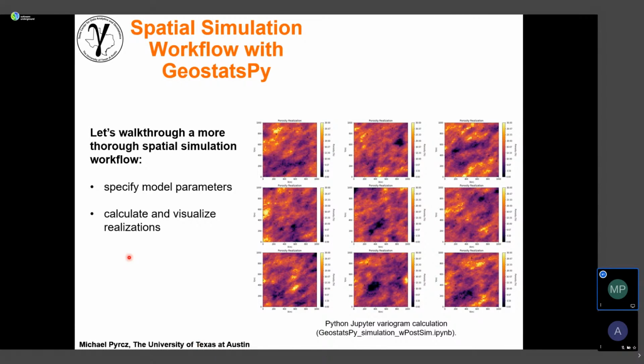Then what we're going to do is take that result and propose some post-processing methodologies that were covered in the book with Pyrcz and Deutsch back in 2014 and are available to you easily using Python workflows. Okay, so we're going to go ahead and do a walkthrough of a full simulation workflow.